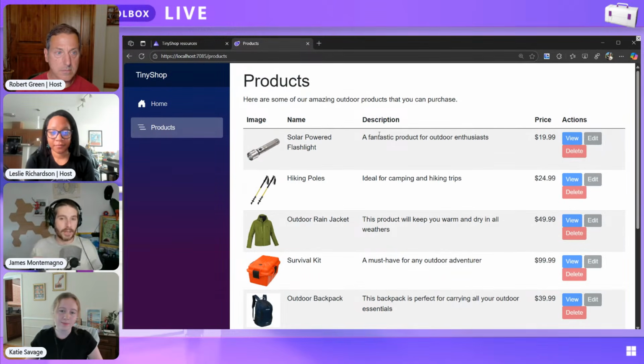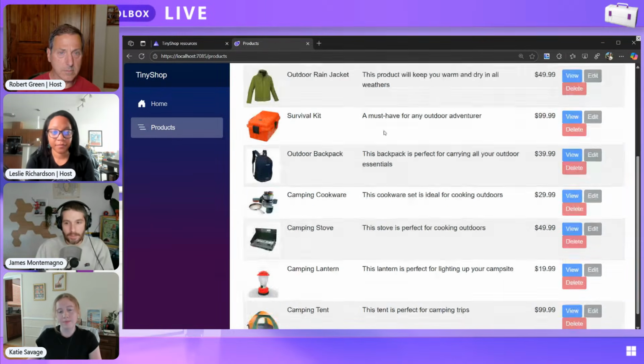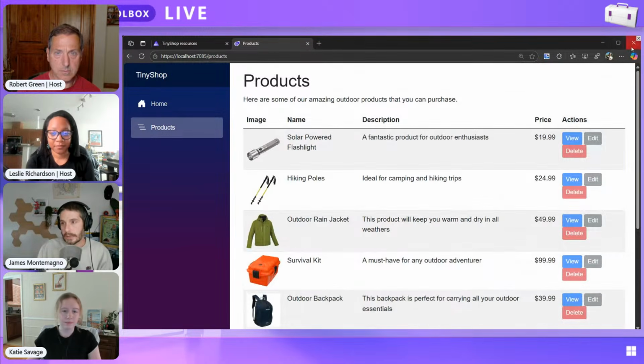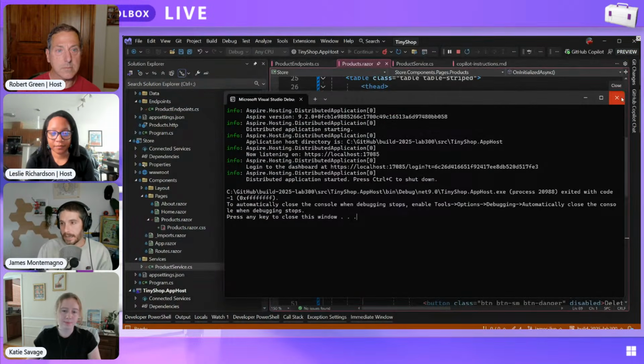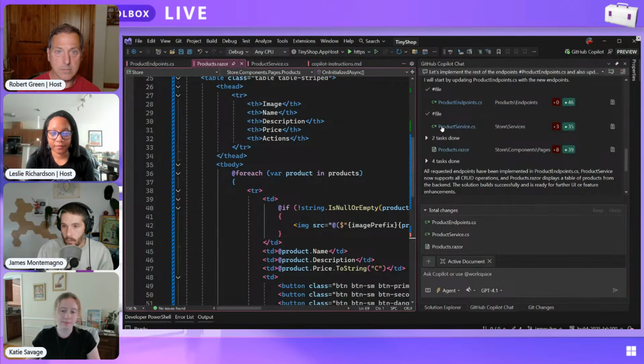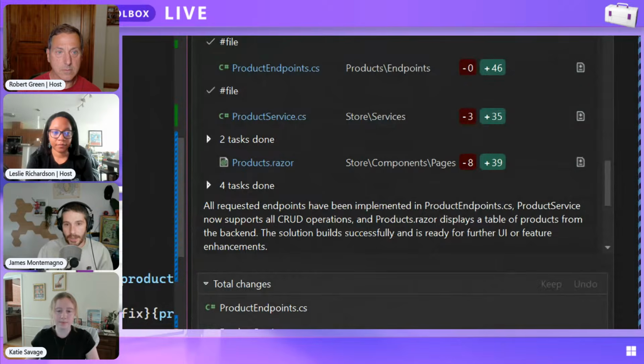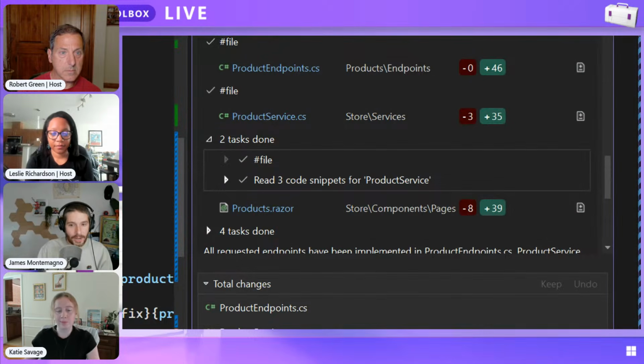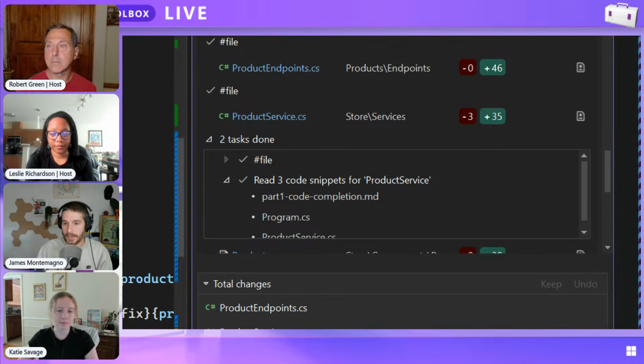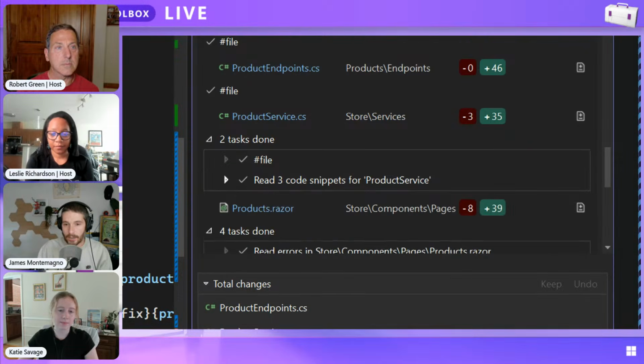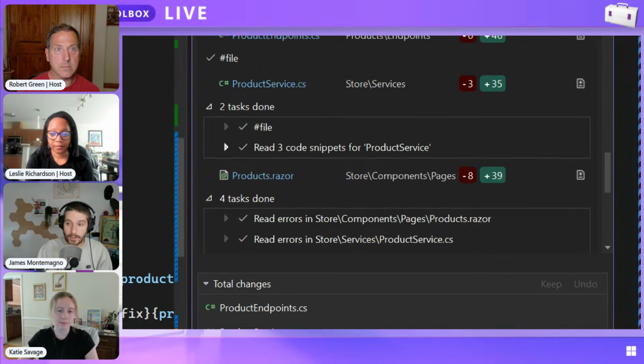Now I could give it an image. I could describe how I want the products to look and iterate on it, right? But hey, I got a whole bunch of things here, which is cool. But I could do something else. And I want to point out one thing that's cool: it says all these tasks were done. So it was reading files, it was reading snippets. It's taking a look at all the different code files. It's looking for errors. So this is really cool.